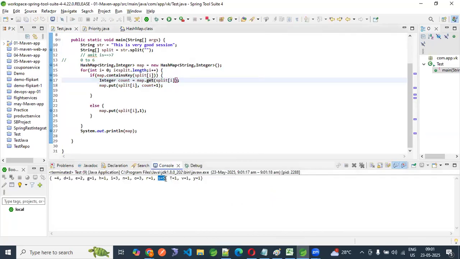See guys, S is coming 5 times, right? How many times S is there? 1, 2, 3, 4, 5. Hope you are good. How many spaces are there? One space between these and is. Second space between is and very. One space between very and good. And one space between good and session. How many? 4 spaces.